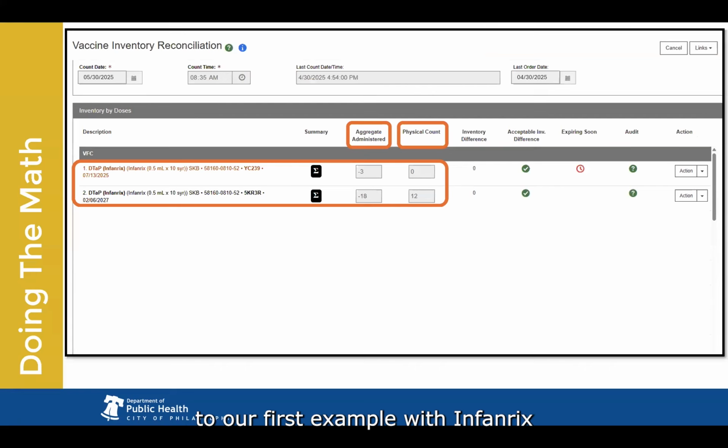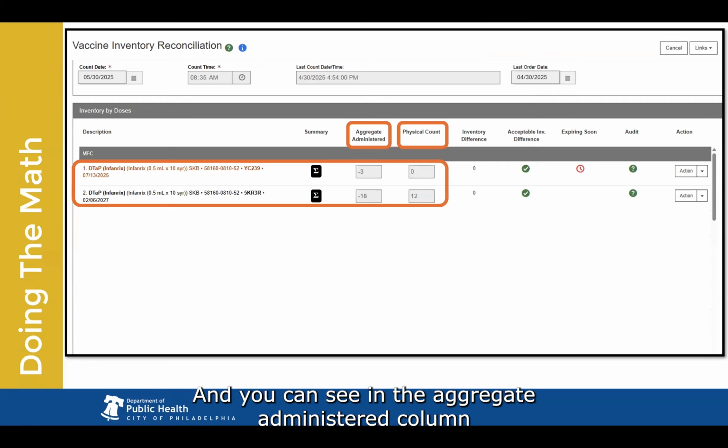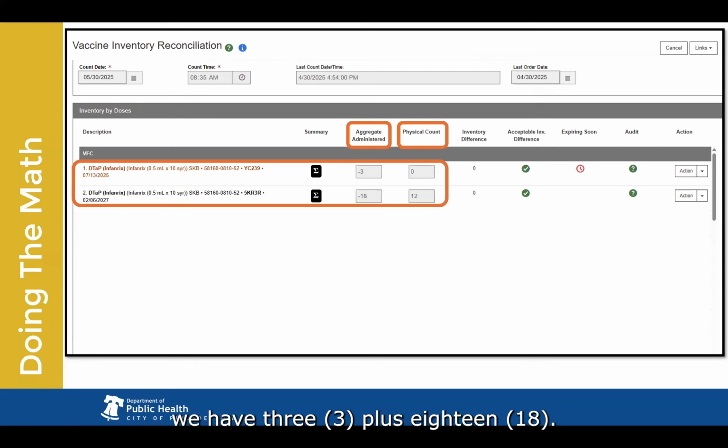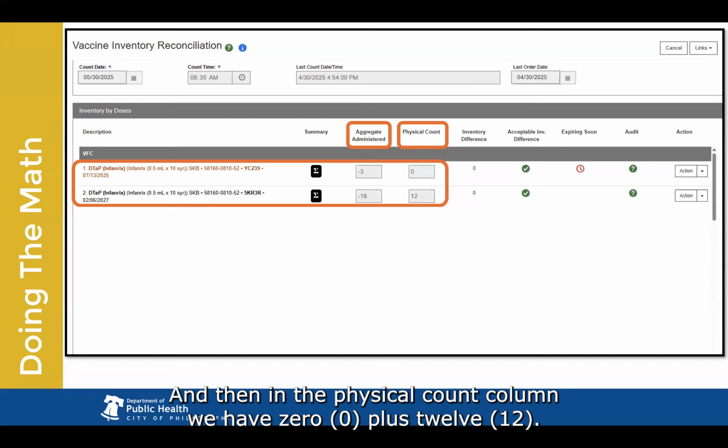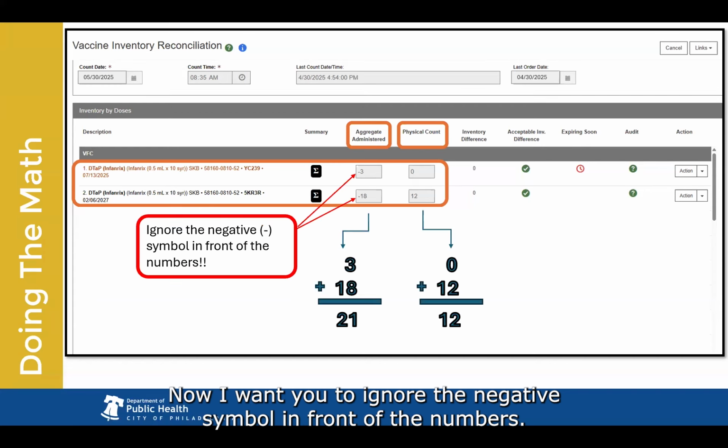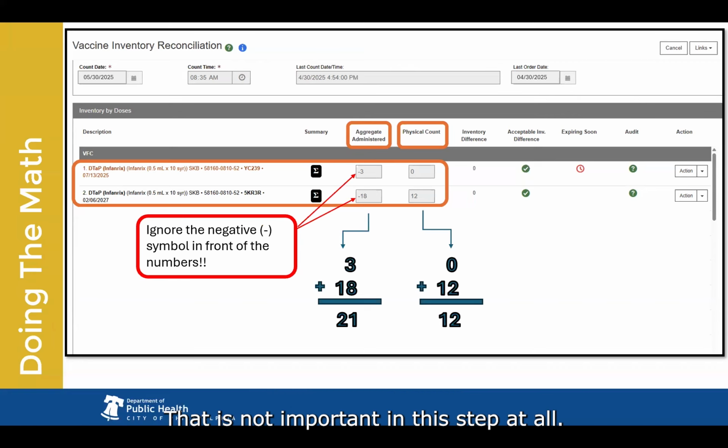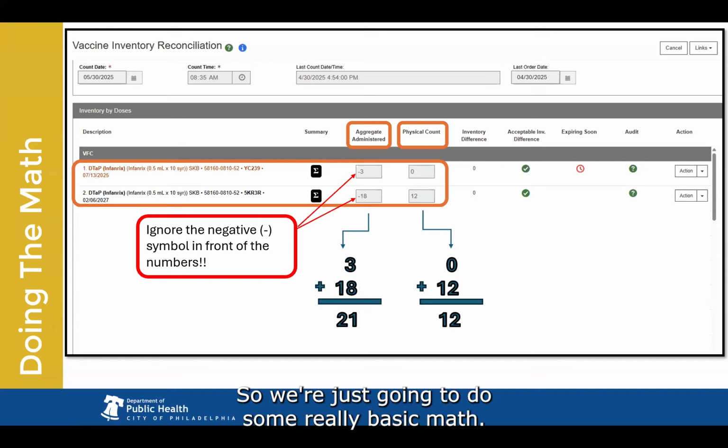So we're going to go back to our first example with Infinrix. We have highlighted here, and you can see in the aggregate administered column, we have 3 plus 18. And then in the physical count column, we have 0 plus 12. Now, I want you to ignore the negative symbol in front of the numbers. That is not important in this step at all. So we're just going to do some really basic math.